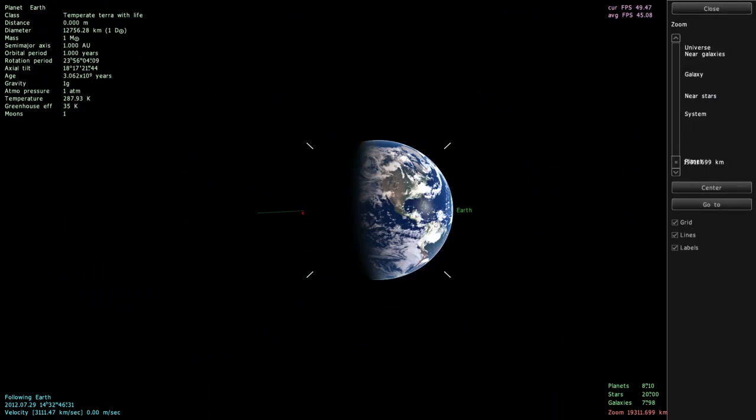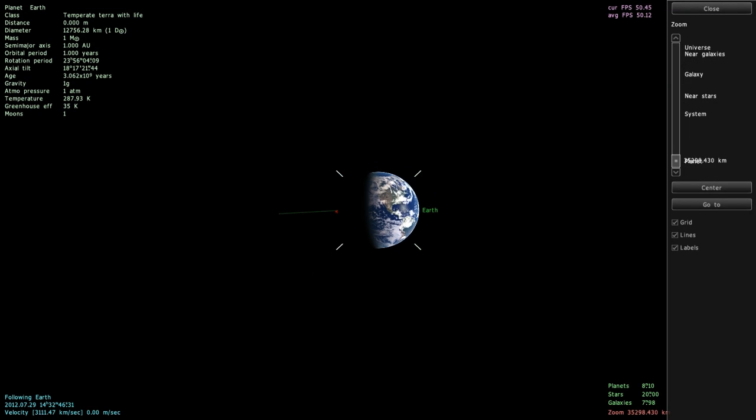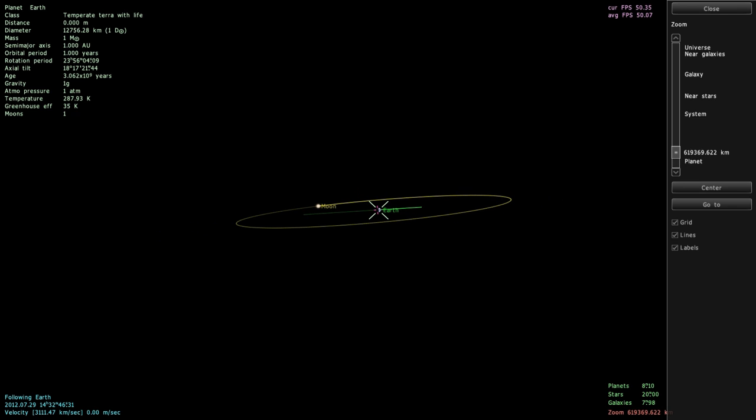So let's have a quick look at the star map here so we can maybe get a little bit of a sense of reference for how big the universe is. So there's Earth and the Moon, right?